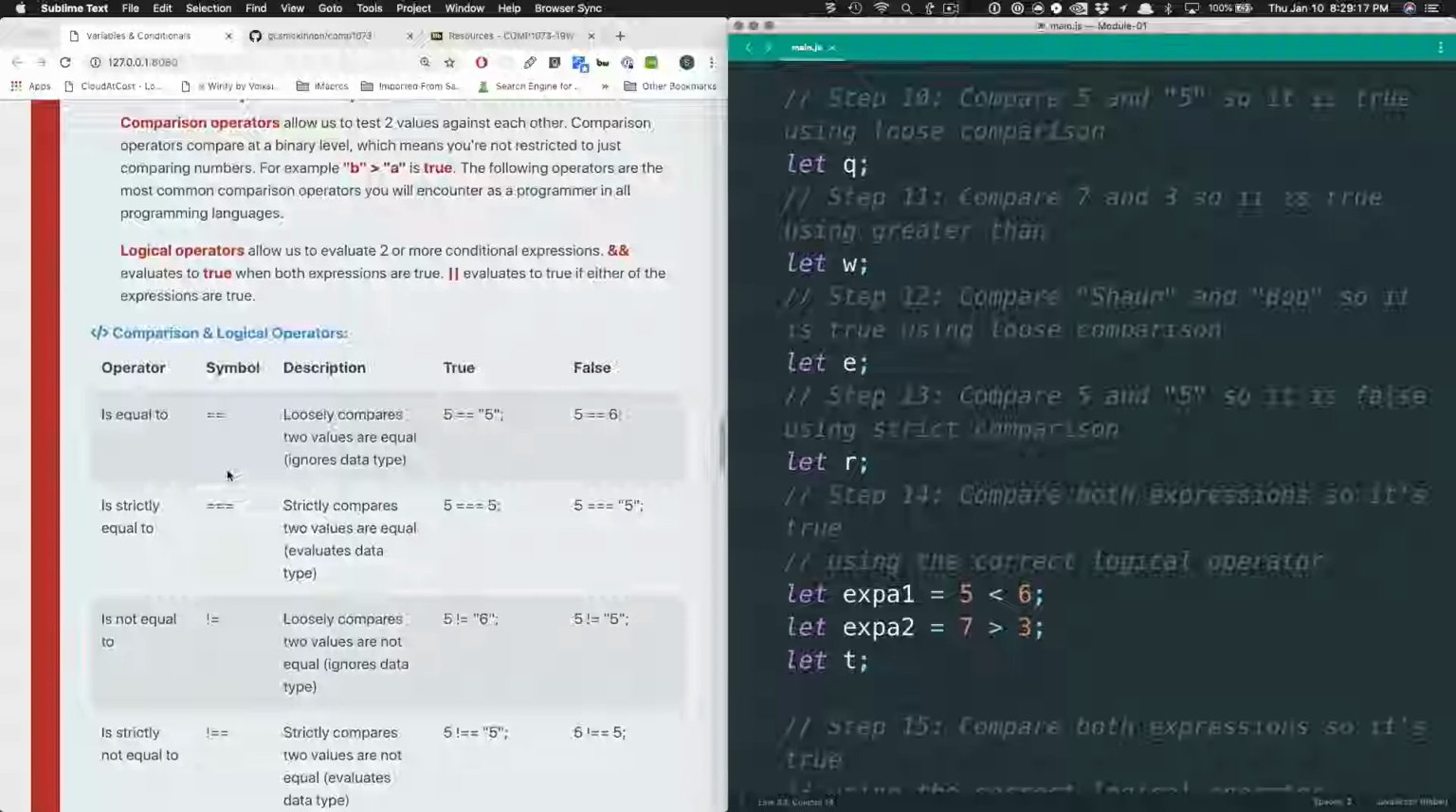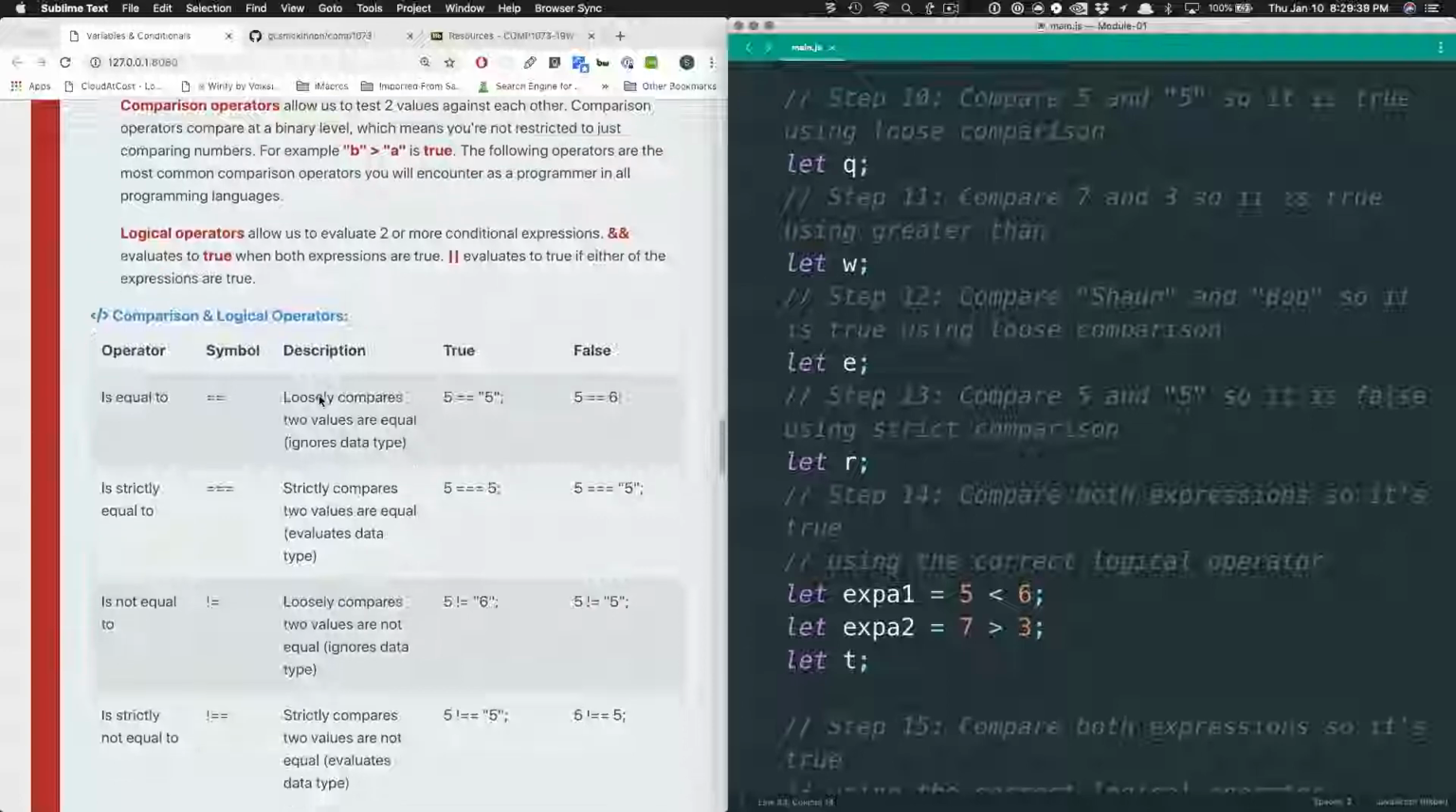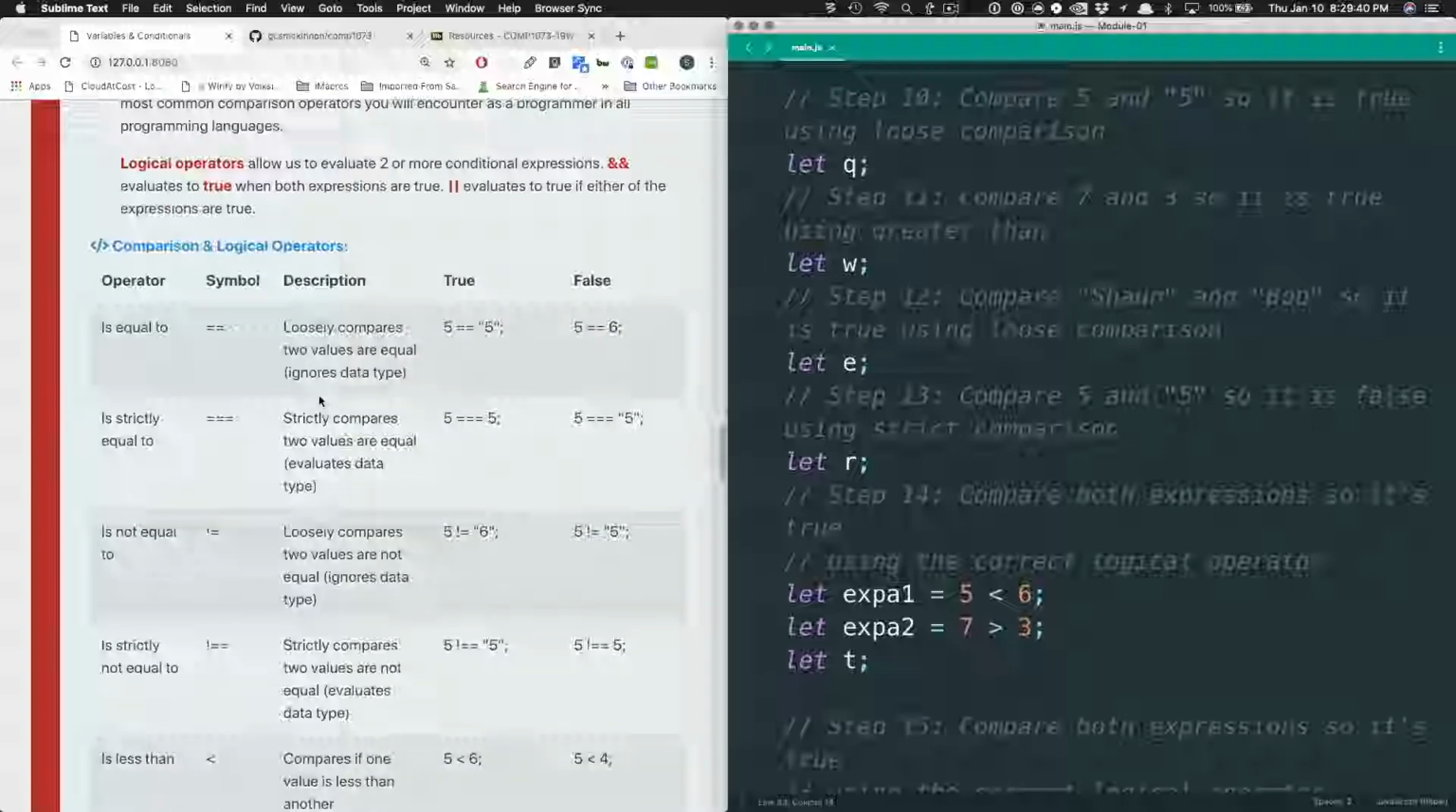So you need to understand that it's always done at the binary level, which means you're not restricted to just comparing numbers. You can compare letters, you can compare names, you can even compare Booleans, right? Which are technically just 0 and 1 in binary. The following operators are the most common comparison operators you will encounter as a programmer in programming languages. Now, we're not going to look at XOR or NOR. We're just going to look at these ones.